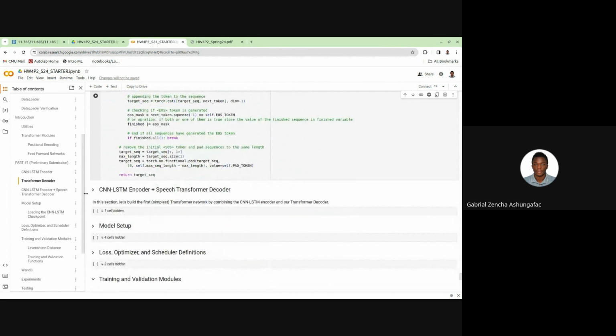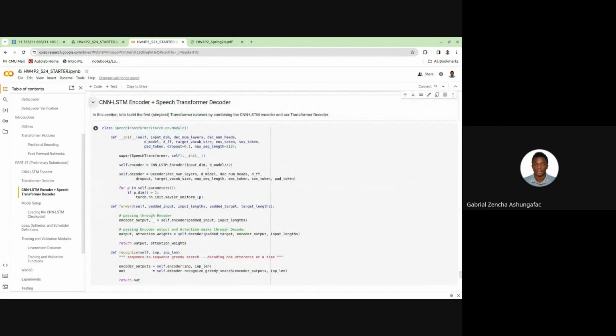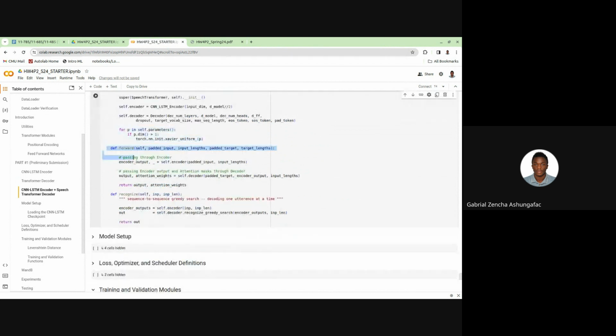And next is the model setup. So we have the CNN LSTM encoder given to you, and now you've completed this speech transformer decoder. So let's combine all of them together. We initialize our encoder, we initialize our decoder, and then we do some initialization. You can try with some different initialization scheme. And we define the forward method, and we also define a recognize function, which we are going to call during inference. So you're not expected to do anything here.